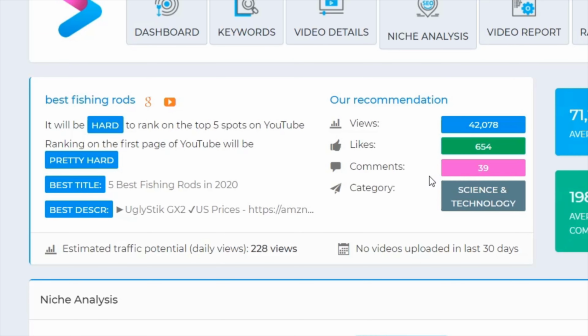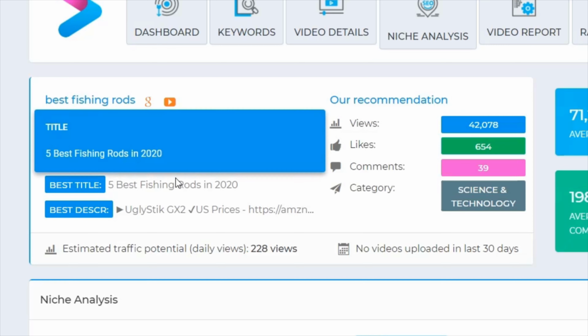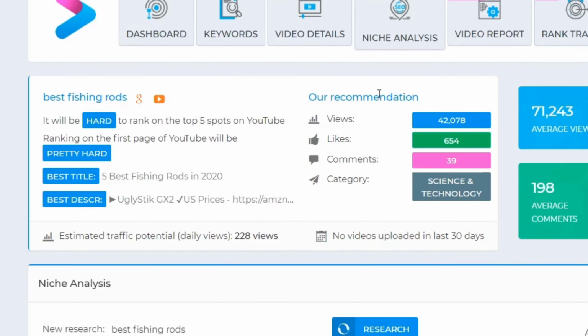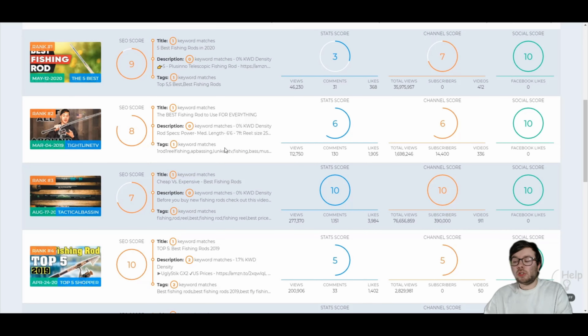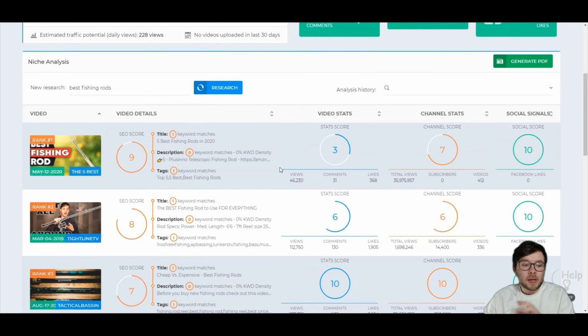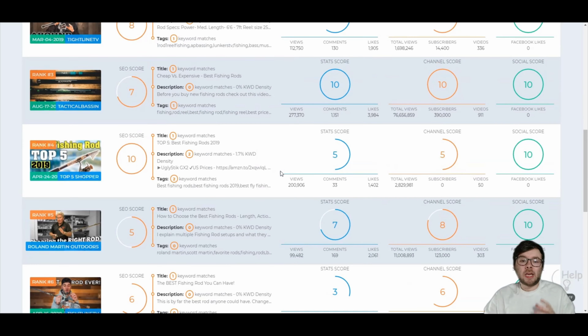Okay, so now once it finishes loading, what Vidly Pro actually does is it tells you it will be hard to rank in the top 5 spots on YouTube. And then it also gives you even more information by telling you it will be hard to rank on the first page of YouTube. So in other words, it's just a hard keyword to go for. And if we scroll down, you get a whole bunch of data all about the top 10 videos on YouTube ranking for that sort of keyword. So using a tool like Vidly for your niche analysis really gives you the insight that you need in order to save your time and ultimately get faster results when you do proper research.